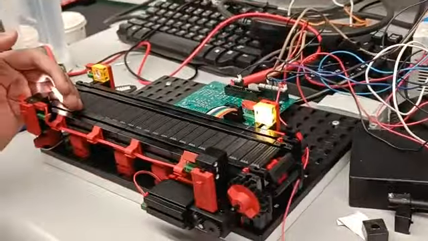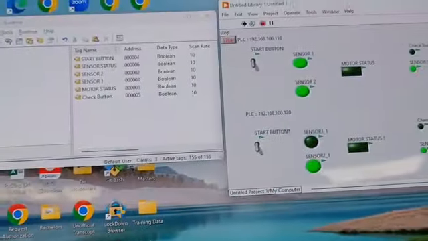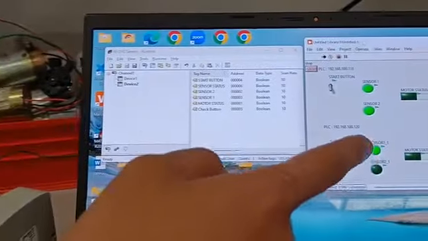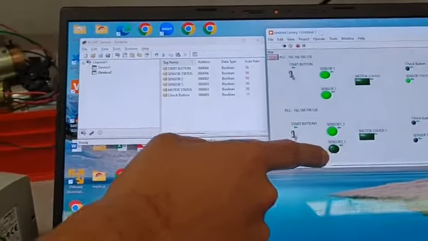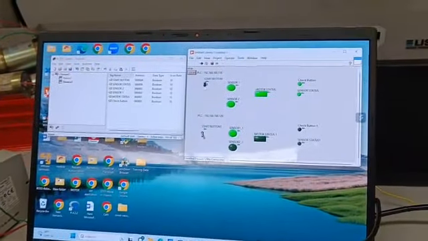This is sensor 1, and as you can see on the LabView screen, it is gone. And then this is sensor 2. So you can see that is sensor 2, this one. And what I'll do right now is I'll start the object.